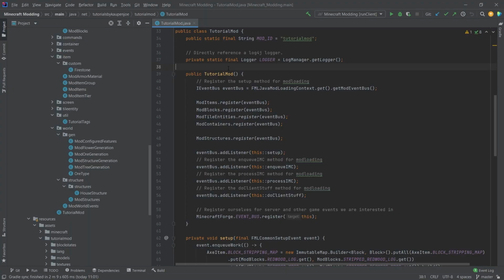Alright, we find ourselves back in IntelliJ once more, and in this tutorial we're going to look at custom advancements. This is also a suggested topic. That's of course the reason for the weird intro there.